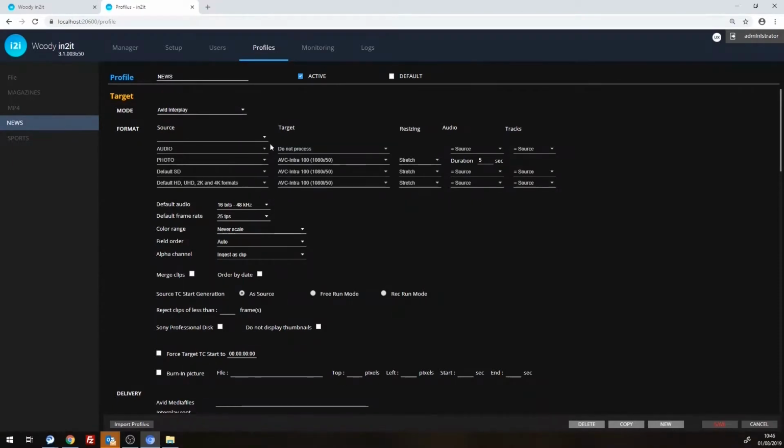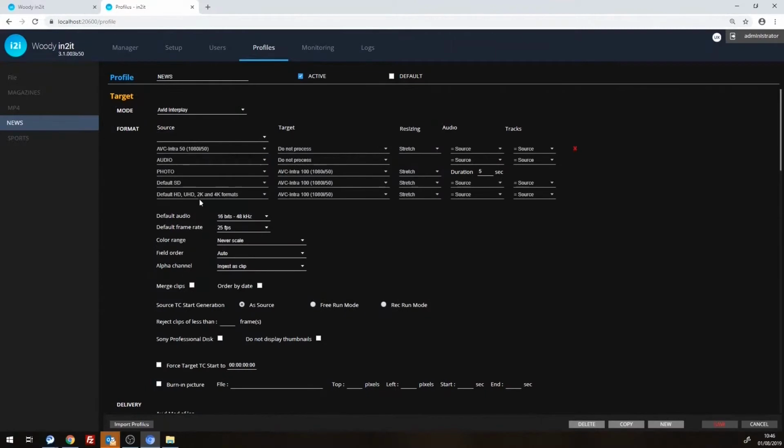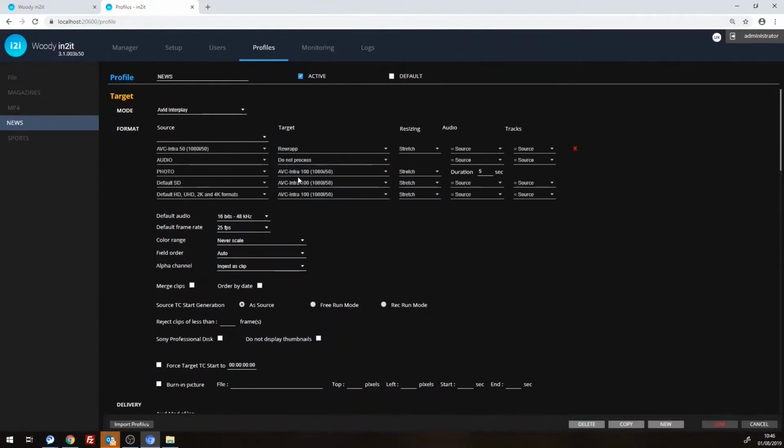So now if we don't want to work only with AVC Intra 100, but we also allow, for example, the AVC Intra 50, we can say in this case that if the source is already AVC Intra 50, it will not be transcoded, it will be only rewrapped.